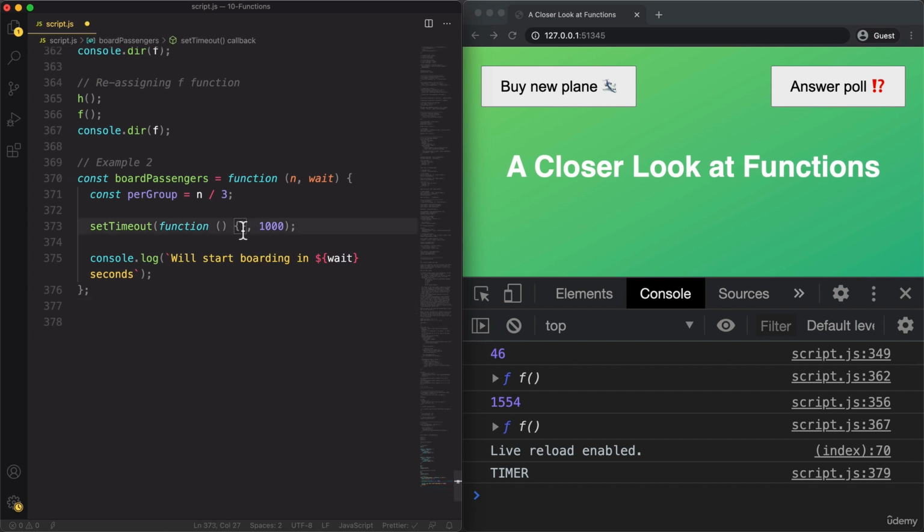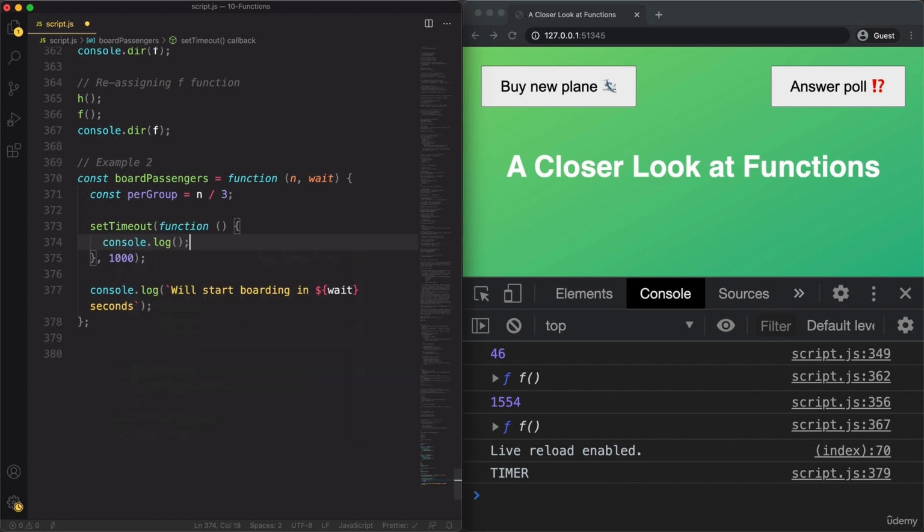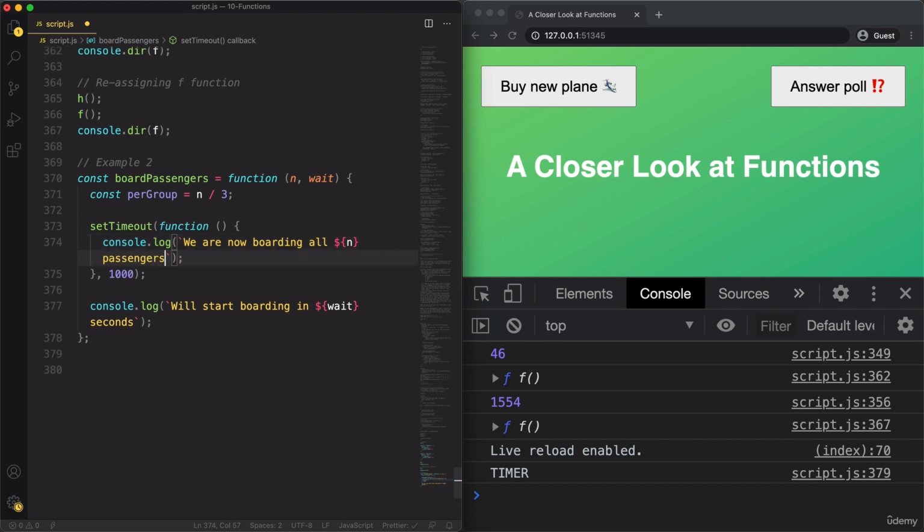So let's create our callback function here. And first I want to log to the console, "We are now boarding all" and then the n passengers. And so this n here is this parameter of the function. So of this parent function, which essentially is the function or the scope in which this callback function here is being created. And so that will of course be important for our closure example.